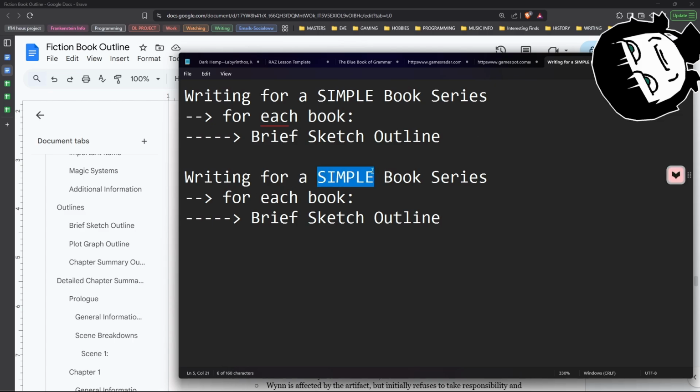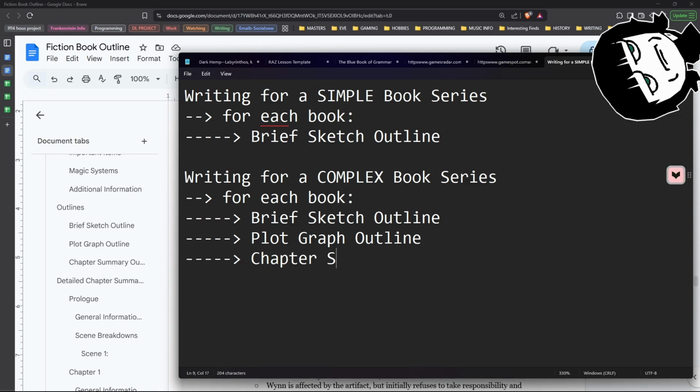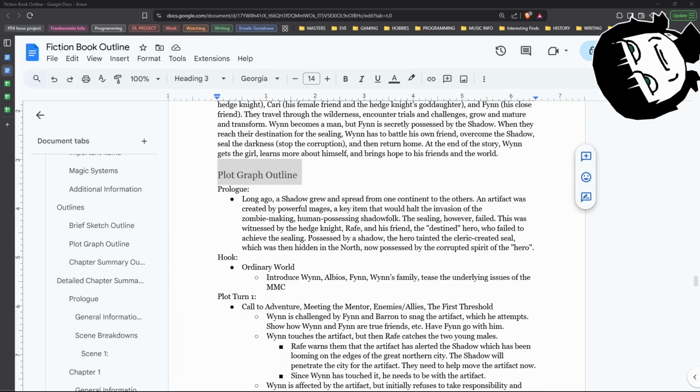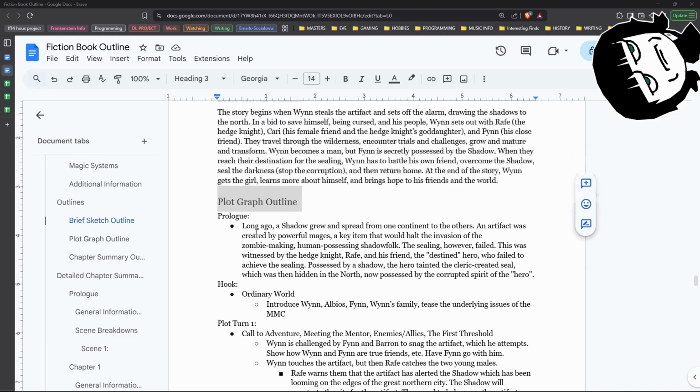But if you're doing a complex book series with an interlocking narrative, you're going to want to do the brief sketch outline, the plot graph outline, and the chapter summary outline for every book all in one go. And this is because you don't want to miss any important information later on down the road and be like, oh shoot, I have to go back and rewrite that one scene because I need to add this one little thing in there that's really important for this book now, right? Save yourself time, plan it out. Okay, so if you're doing the architectural approach, you're going to go at it with 3 outlines.